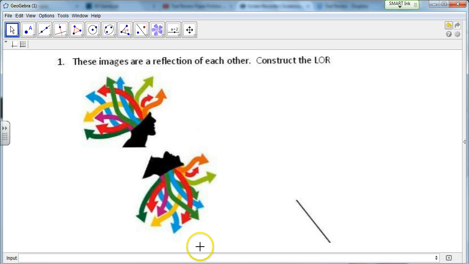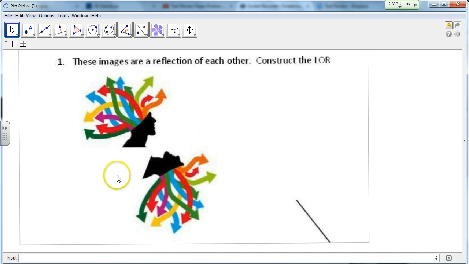So this video is for problems number 1 and number 2 on your paper review. Number 1 says these images are a reflection of each other, so construct the line of reflection.